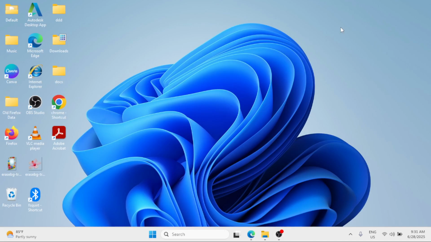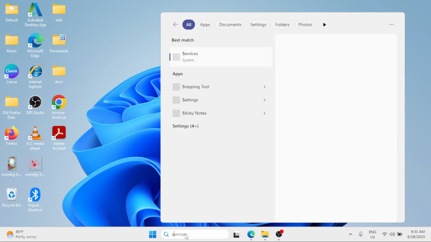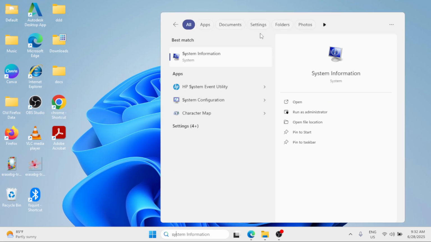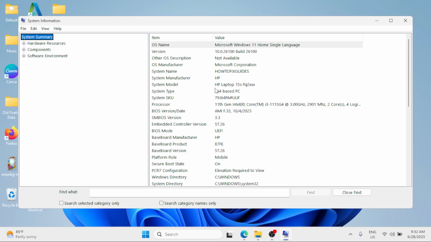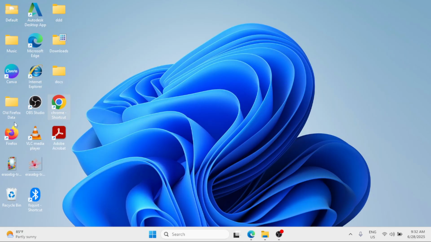In this video tutorial, I'm going to share with you how you can fix d3d11.dll missing on your Windows 11. So let's get started. The first thing that we need to do is to check the system type of our Windows. So go to the Windows search bar and simply type system info. Click on it. Take note of your system type and then open a browser.